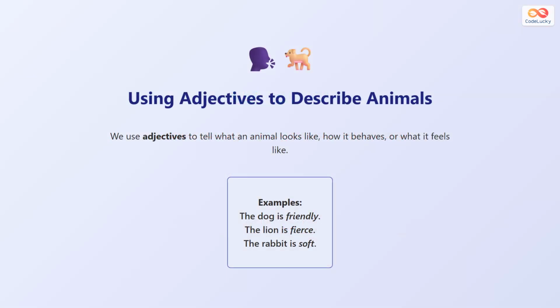Adjectives are describing words that tell more about animals. They help us express how an animal looks, acts, or feels. For example, the dog is friendly, the lion is fierce, and the rabbit is soft. When you use adjectives, your sentences become clearer and more interesting.